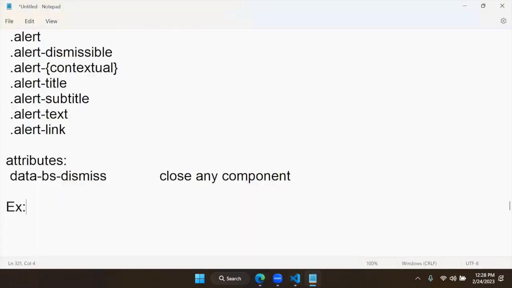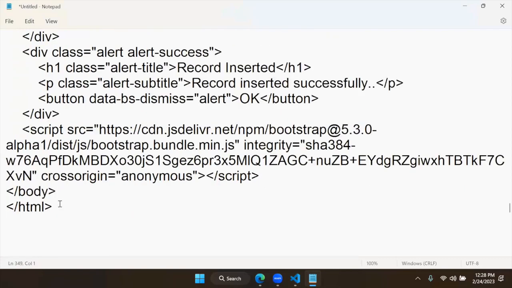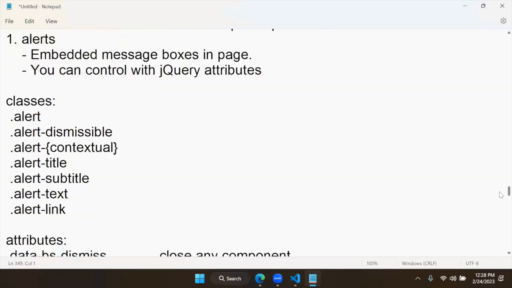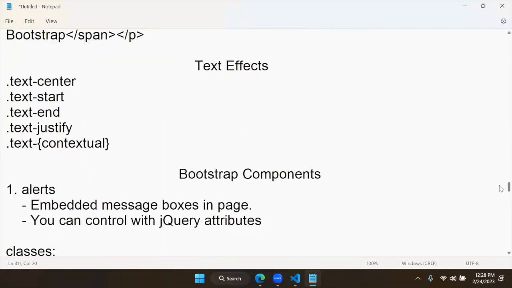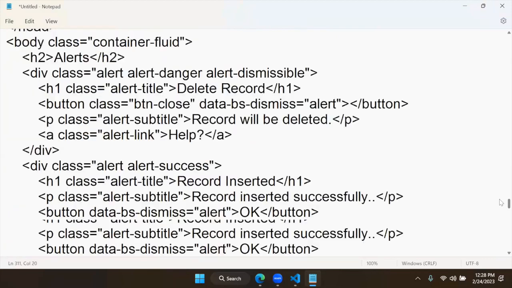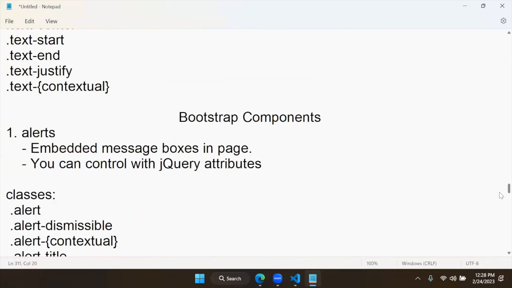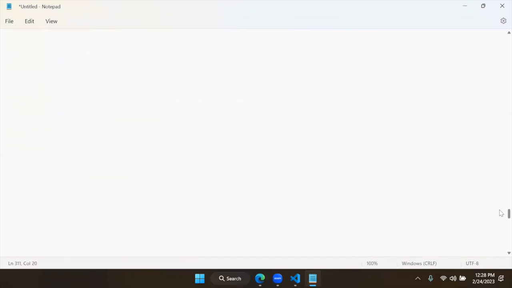Understood? Is it clear to everyone? Any confusion here? No, you have to practice, then you will understand. That means these are ready-made components we are having. I hope you can handle these components. Now, which component have you learned? Alert. Let's see another component. Understood the alert? What are the classes and how to deal? Okay. Next step is another component like alerts.